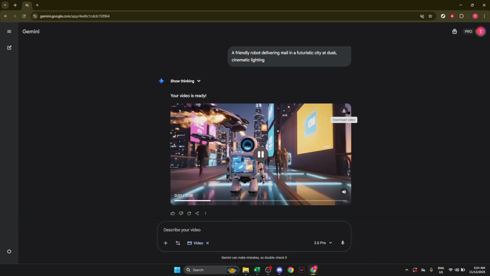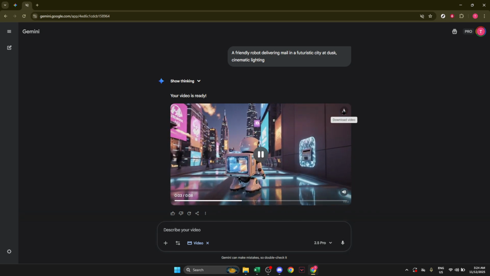There you have it. In just a few minutes, you've successfully created a clean, caption-free video using VO3 on Gemini.